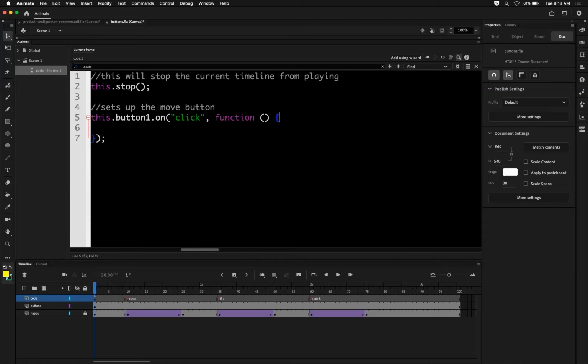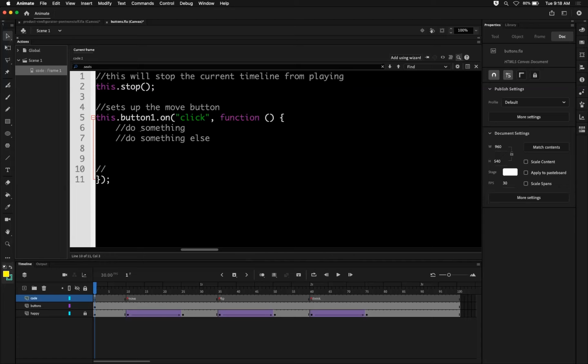So what this is doing is saying, okay, when we click on button 1, we want to do something, right? Well, this whole function thing is basically setting up a place where we can tell it to do something. So we can do something, and then if we wanted, we could do something else. And if we wanted, we could even do more stuff. So there's no limit to what we can tell the program to do when we click on a button. Just understanding that this is the setup for the button.